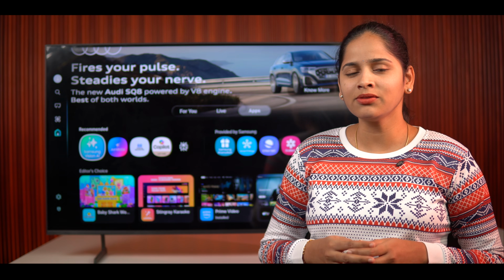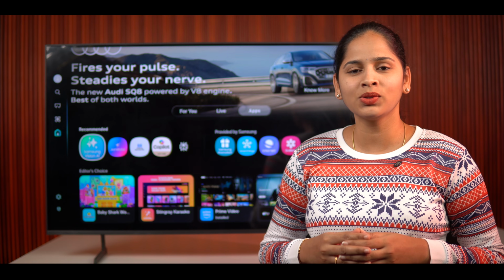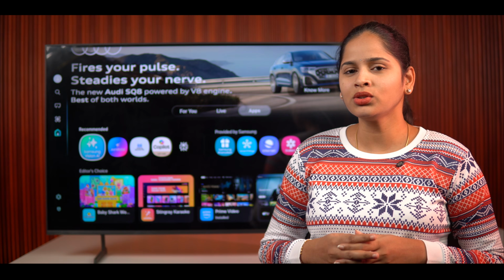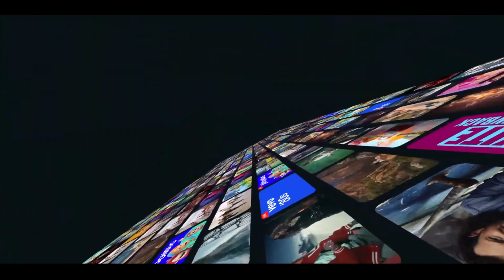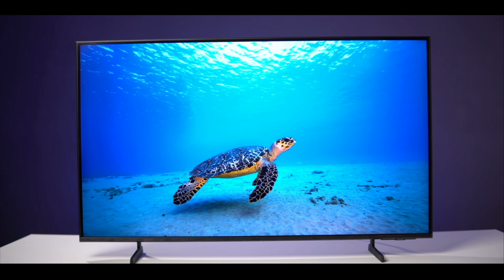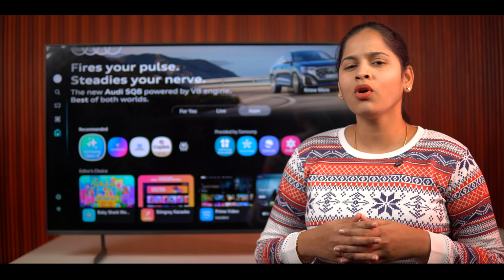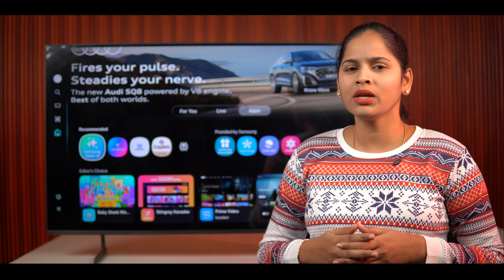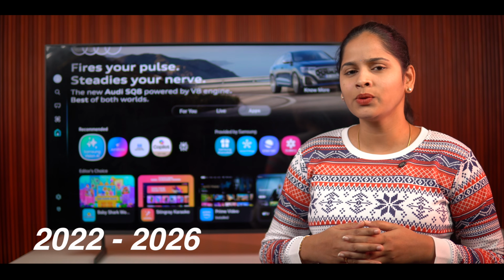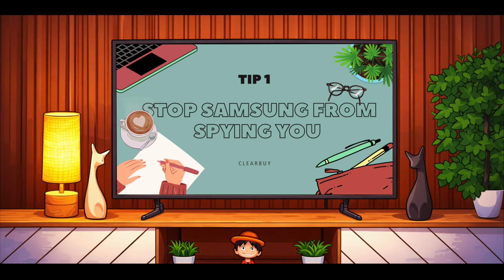And with Samsung TVs, I have found a lot of settings buried inside menus that genuinely change the experience. So let's go through them one by one. Quick note. These tips work on most Samsung TVs running Tizen OS. Whether you have a Crystal 4K, QLED, Neo QLED or Samsung's OLED, the settings are very similar. Some menu names might slightly differ between 2022 and 2026 models, but I'll guide you.